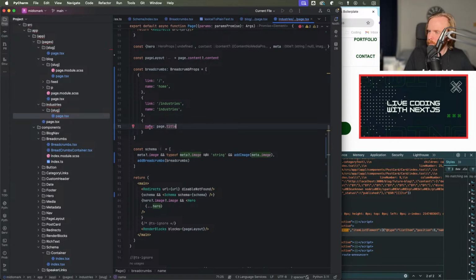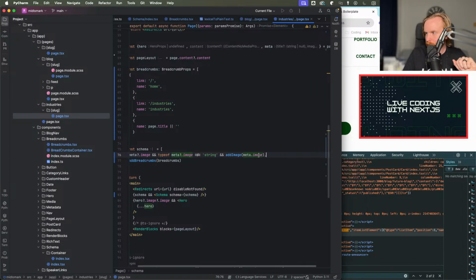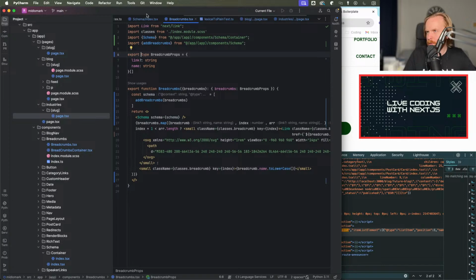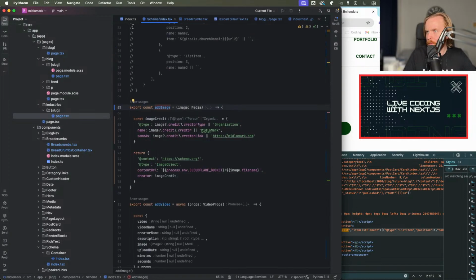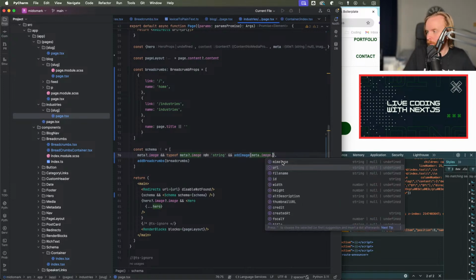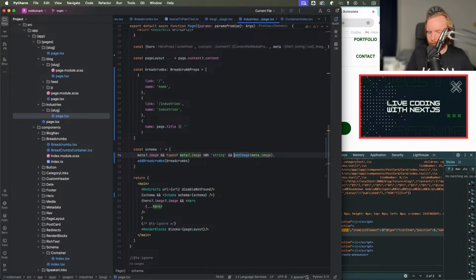All right, fine. All right, and so now this image here, we need to change this from add image to, I just need to get the image. Ooh. So it should already be there. Industries, meta.image. Yeah, I didn't think so.